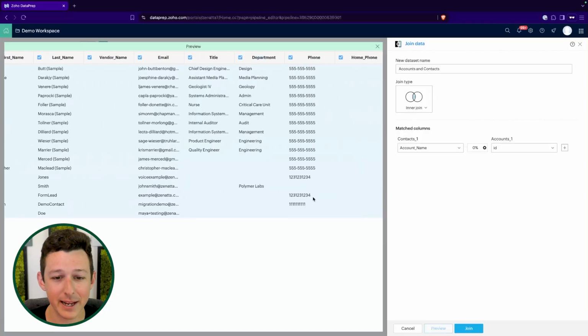Where consistent formatting comes in is something like a phone number, right? You could have a phone number that has dashes, that has parentheses, that has dots, right? And those will not match, right? If we're going through a process like this.